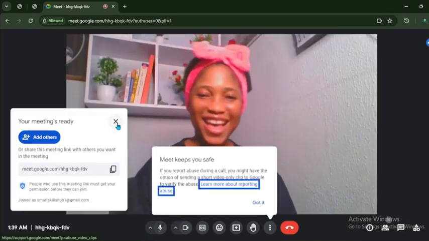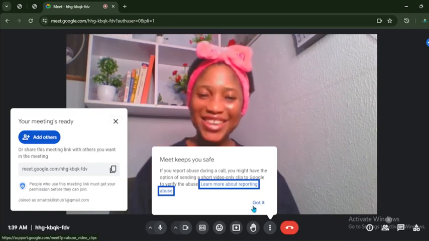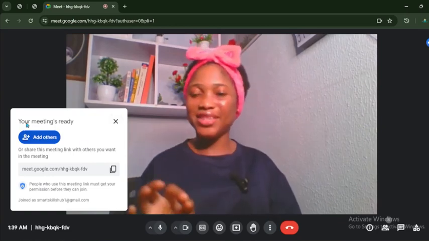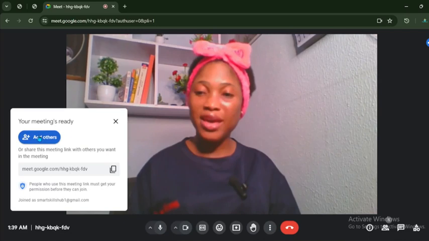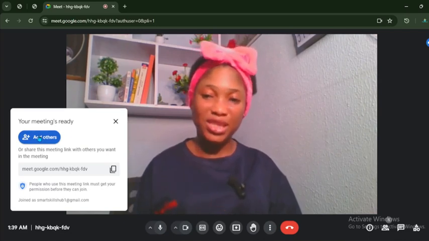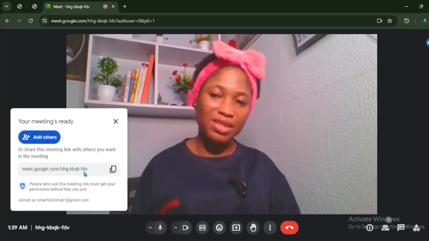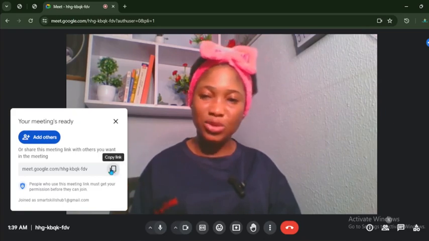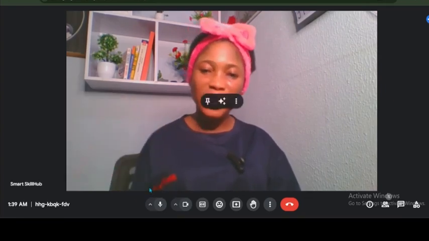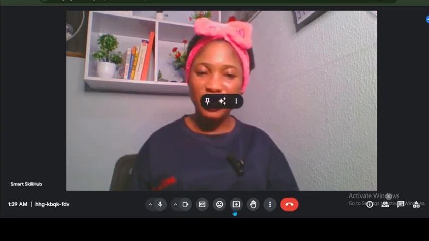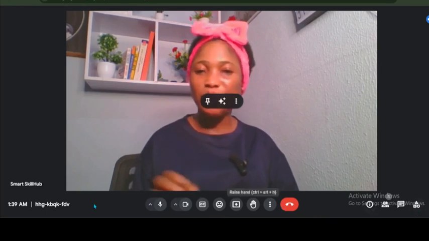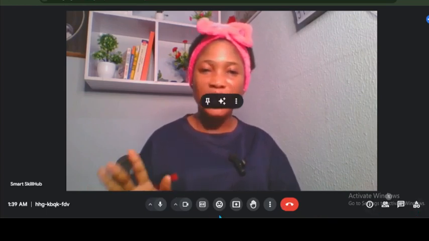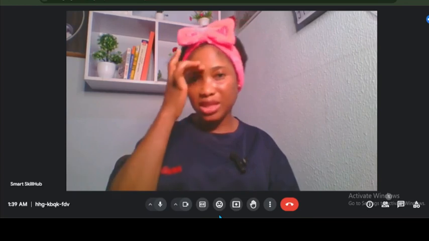Okay, guys. So I got it, and here you're going to see your meeting is ready. Here you can add any other person that you want to join this meeting by sending this link to them. Okay. So first of all, you can see these buttons right here. I'm going to be walking you through the functionalities of these buttons.